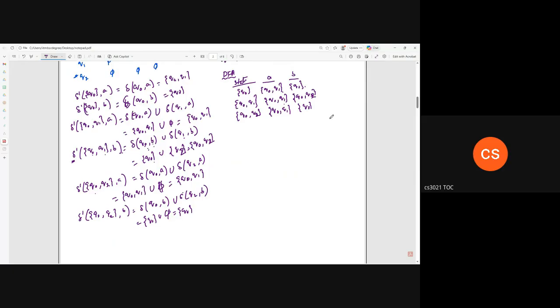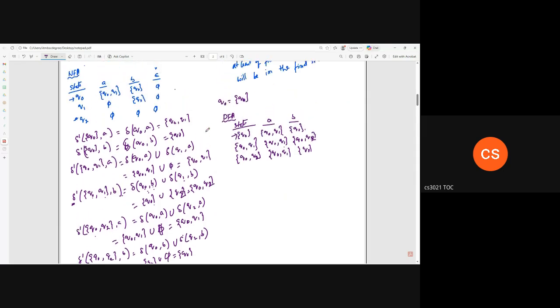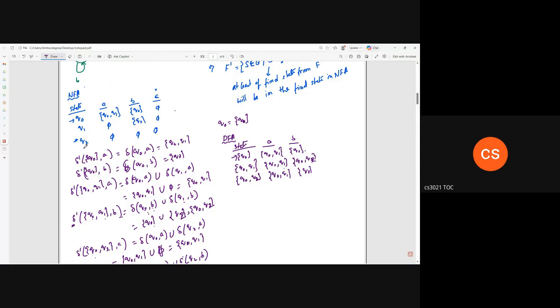Okay, so what will be my initial state? This. What will be my final state? So here the final state is Q2. So here any state having Q2 will become my final state. So this state having Q2, this becomes my final state.